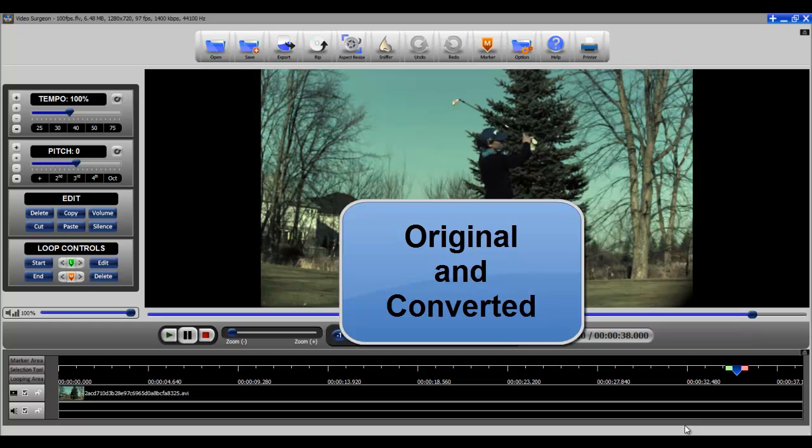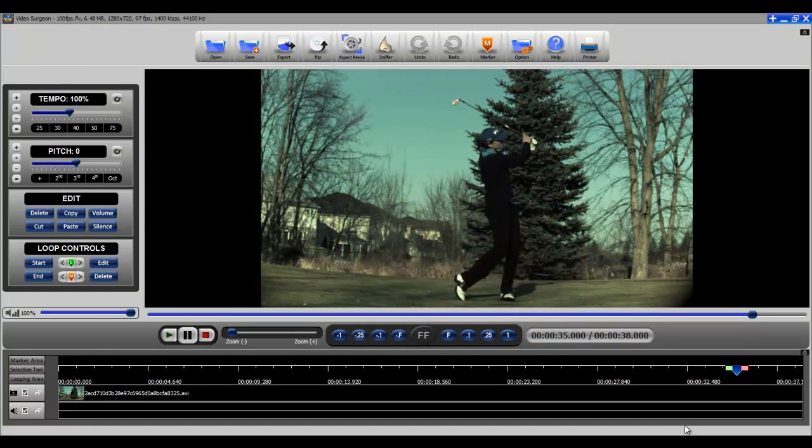And since video files are normally fairly large, and if you use VideoSurgeon quite a lot, it won't take too long before you're going to have a significant amount of disk space tied up with video files, and specifically with video files that are duplicates.